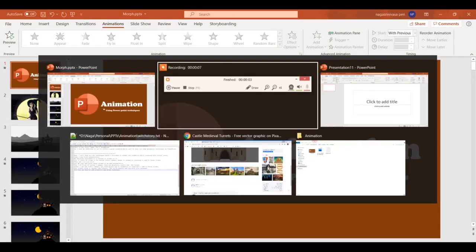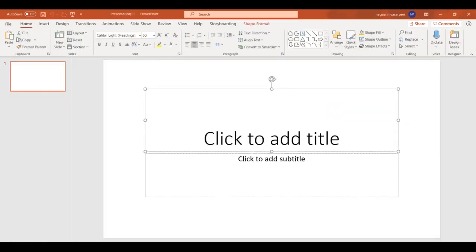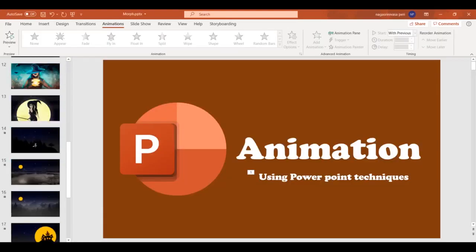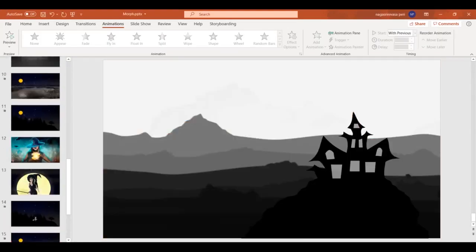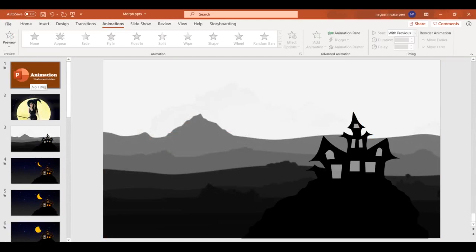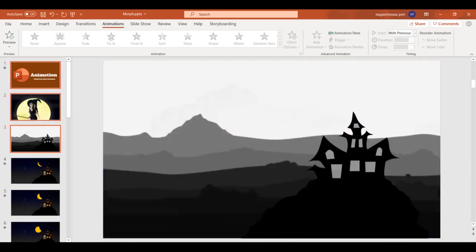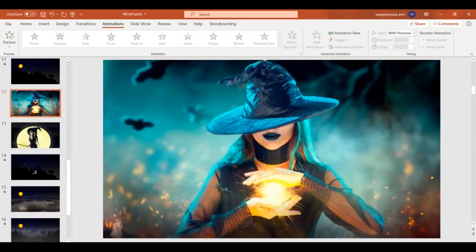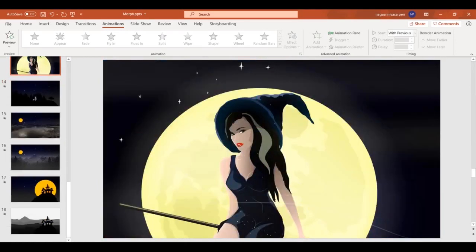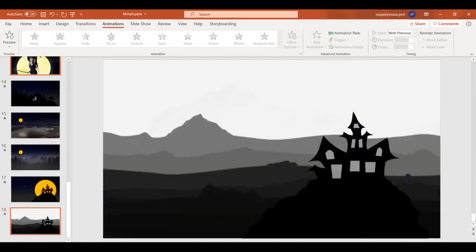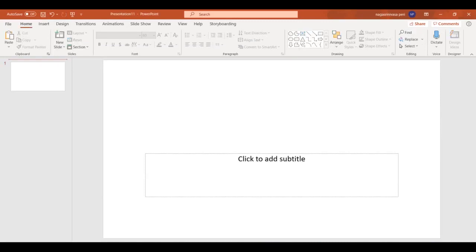Take a new blank presentation. My existing presentation is having 18 slides on it. Out of these 18 slides, 6 are having static images, means no animation is required to add to those slides. They are 1, 2, 3, 12, 13 and 18. Let me copy and paste these slides on my new presentation.